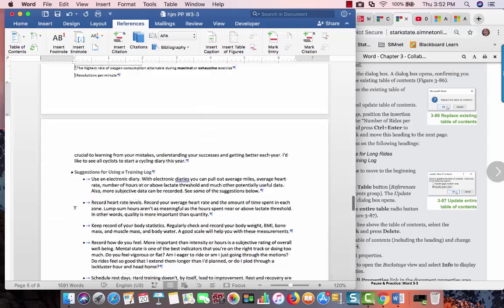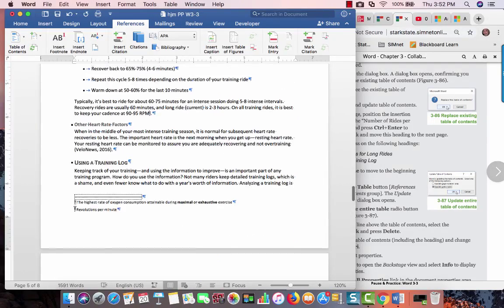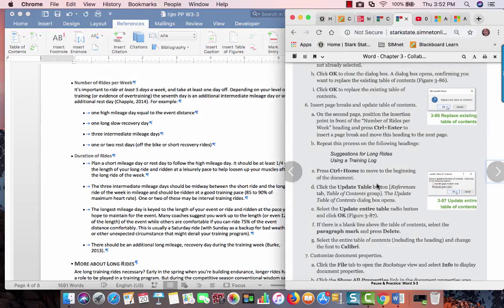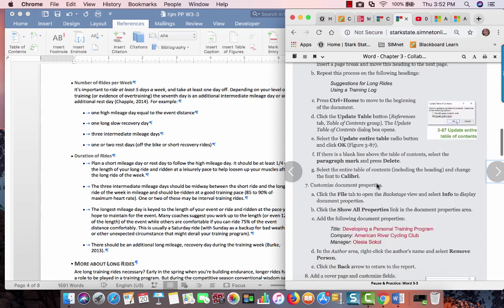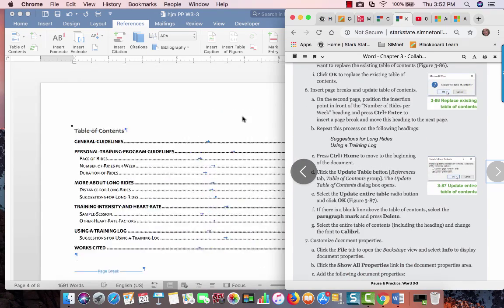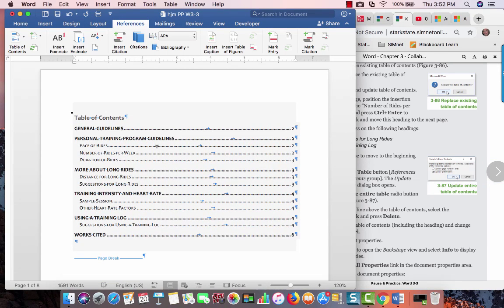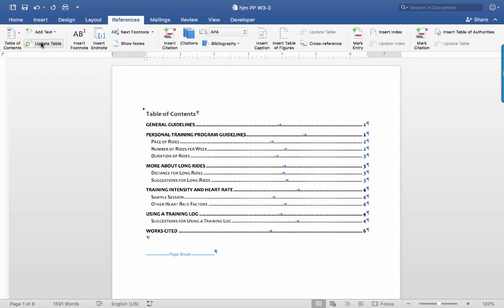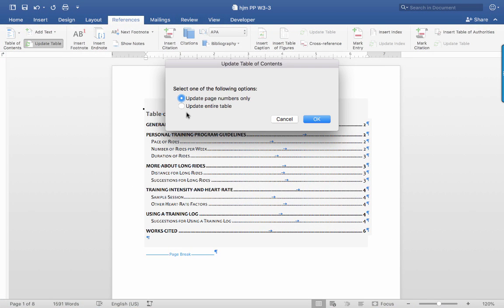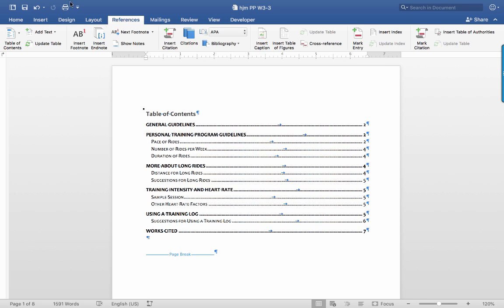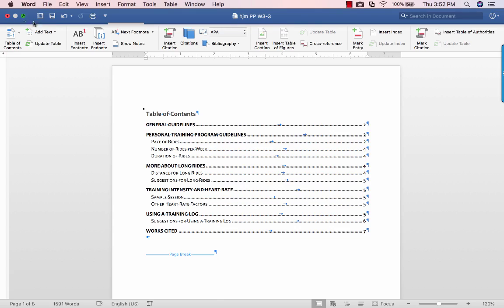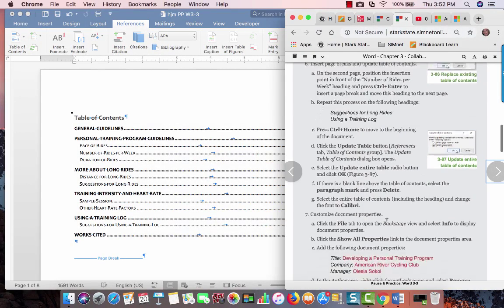So now our document has more pages than it did. We have to come up here and click somewhere in the table of contents, because these page numbers have changed. If we open this up, we want to pick Update Table and Update Entire Table. Okay, that was really the same as it is in a Windows environment.